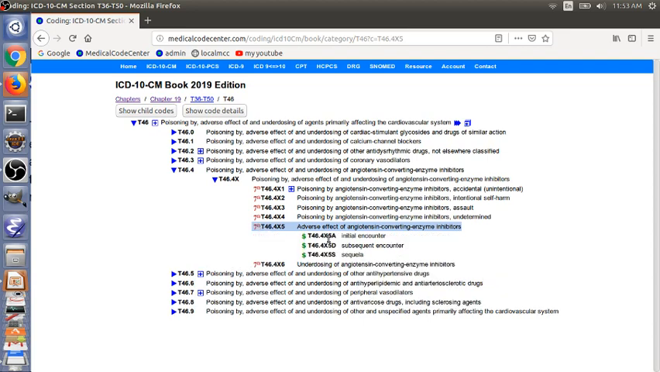So click that, and then you have 3 cases. For initial encounter, you have to add A. For subsequent encounter, you have a D, and then for sequela, you add an S. So in our case, it's an initial encounter. So the code we're looking for is T46.4x5A, the first code here.